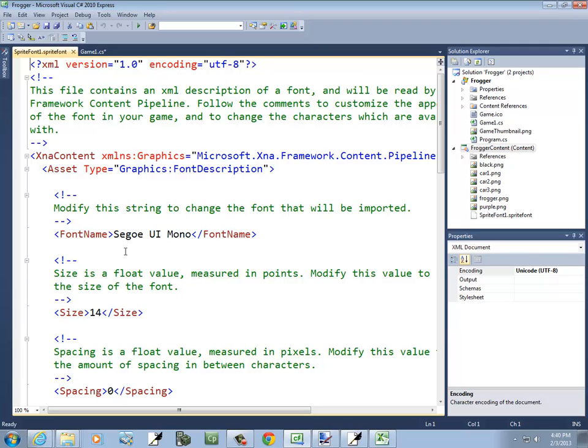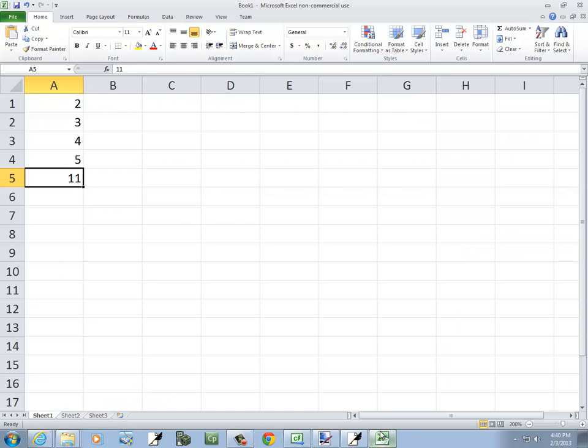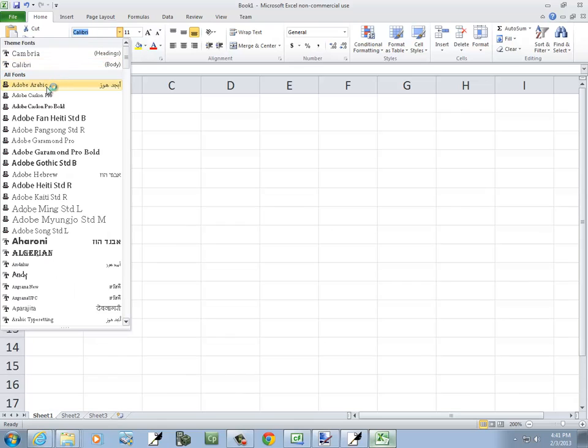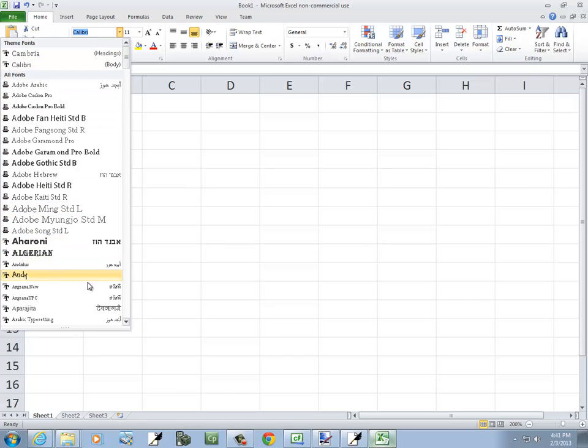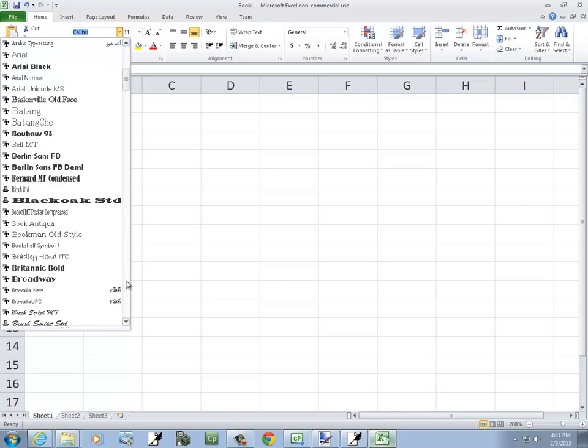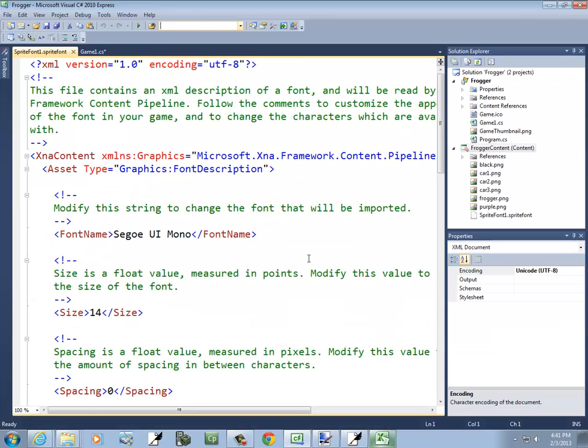Now the fonts you can choose between, I don't know if we got a list here. No. If I bring up Excel, all the fonts you see listed here, you can use these. Like I can use Cambria if I want, Calibri, Andy. It's weird. Arial somewhere. There's Arial. Let me choose Arial instead. So instead of this saying that, I can come up here and replace that with Arial.